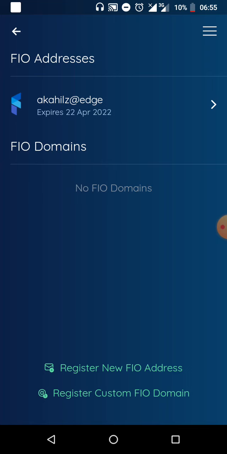So for me now, I've done my registration. That's actually at Edge. That's my FIO address. That's my FIO name. That's my FIO wallet. That is linked to my wallet there. So what you need to do is you can just click on register new FIO address, or you can register custom FIO domain, whichever you want to do. So let's say I want to click on register FIO address.